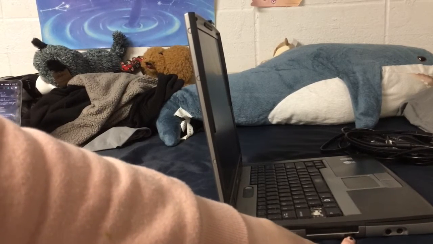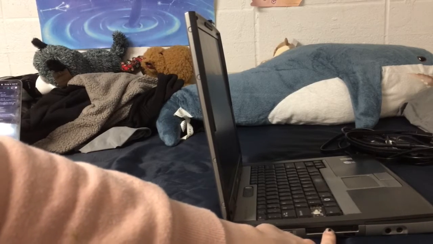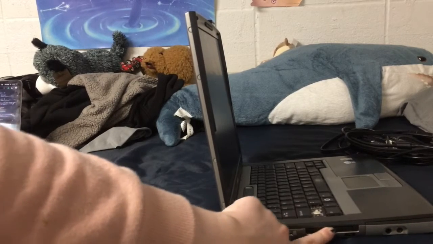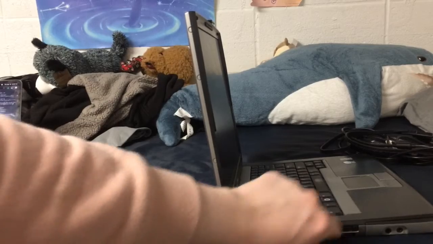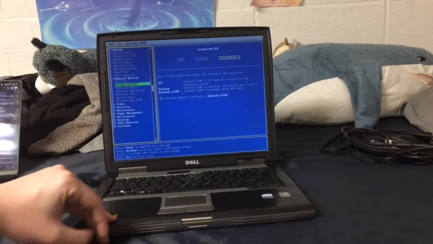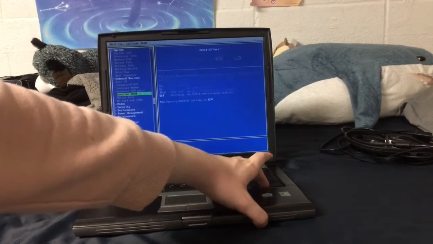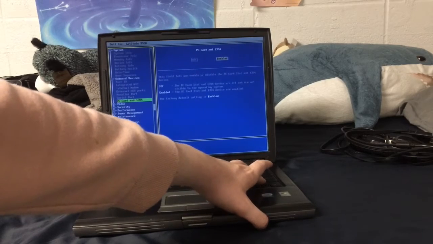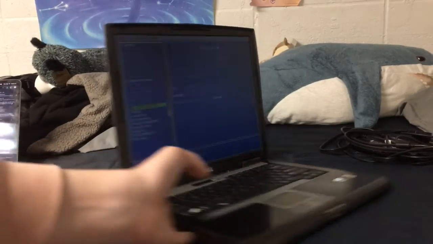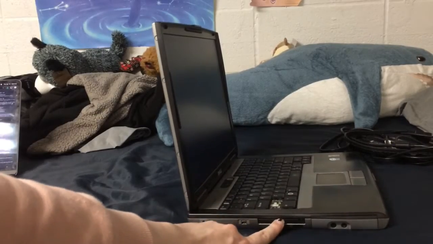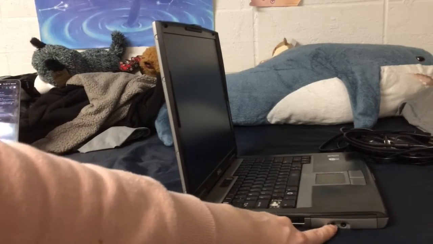But anyway, as for ports, on the left side we have a Kensington lock slot, IEEE 1394 FireWire, IR, and I believe this is CardBus. This says PC Card, but given the age of this laptop, I bet you this is CardBus. And then audio in and out.